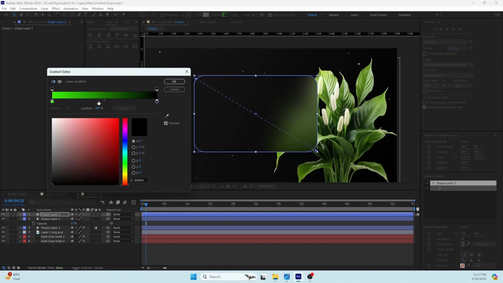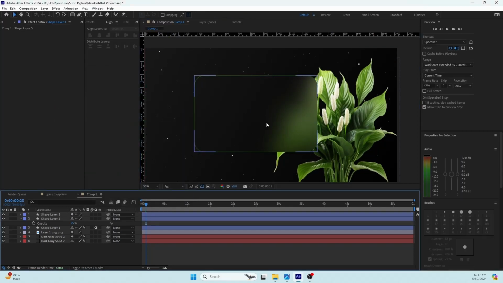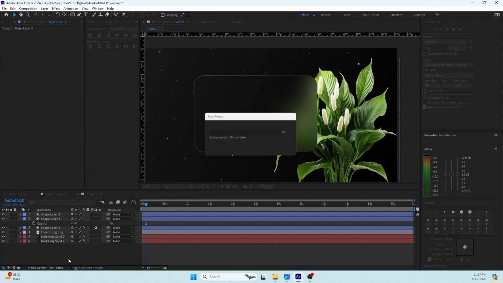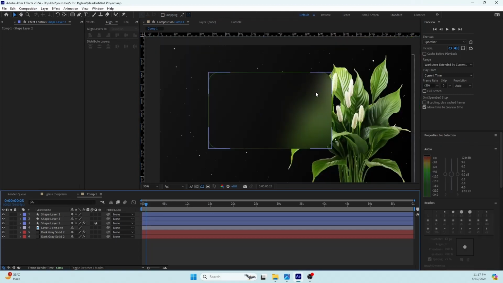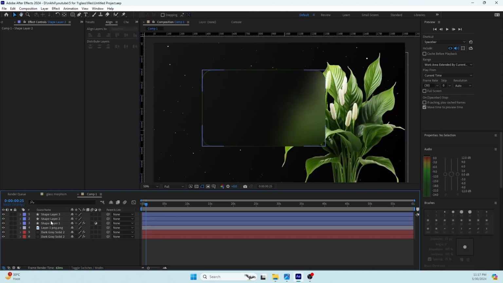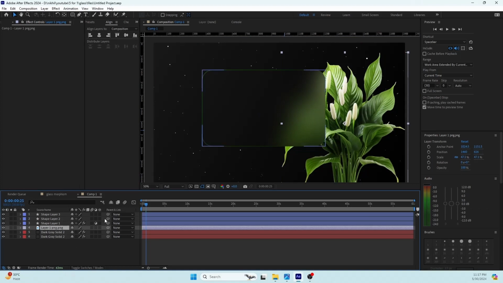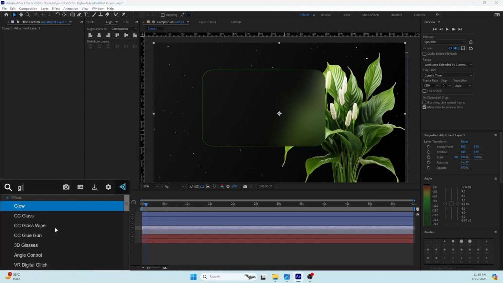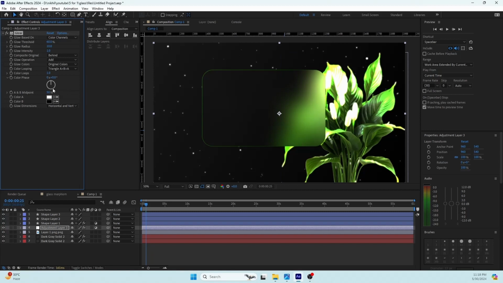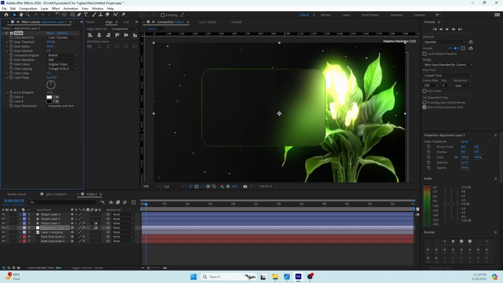And for this I'm going to add a dark green. So this is fine. This is looking good to me. Then what else we can do is, this is fine, but we can also do one thing: a new adjustment layer, and then add glow to this and increase this glow radius. Just play around with the settings and you will get a good result.